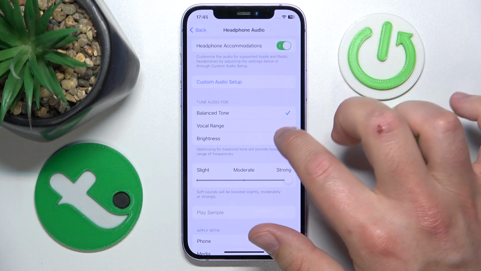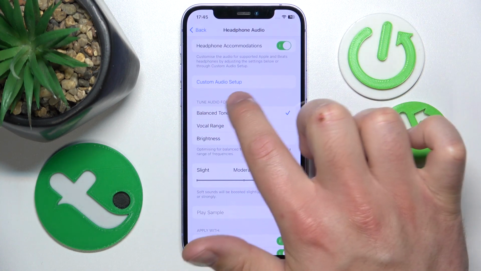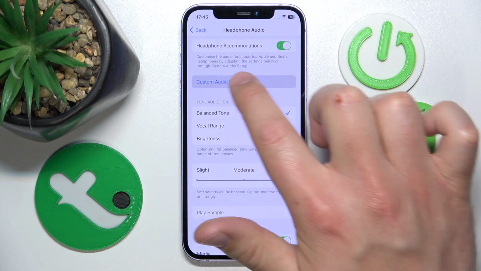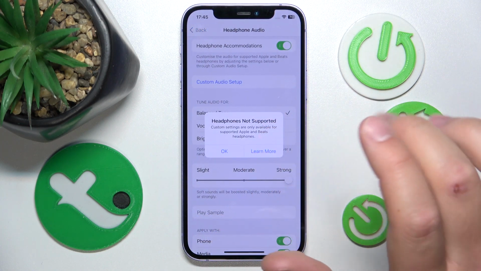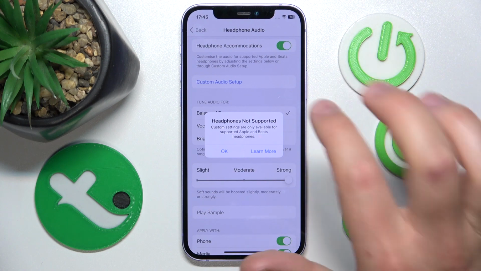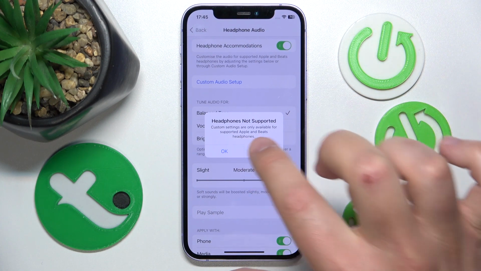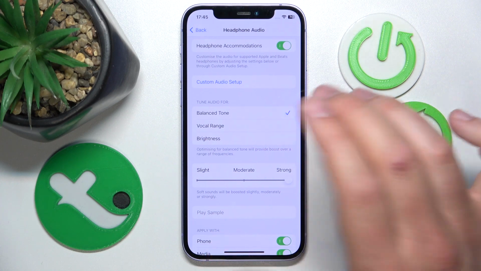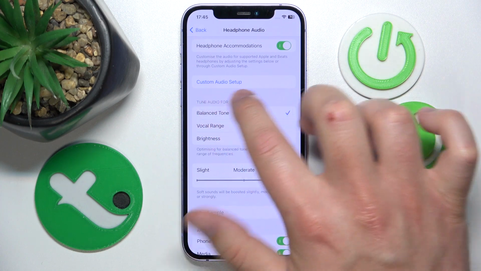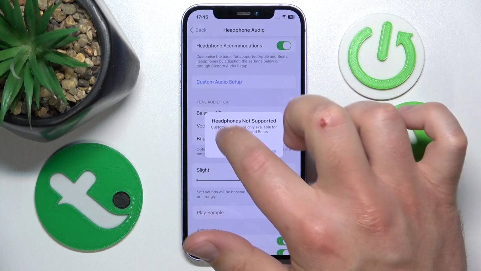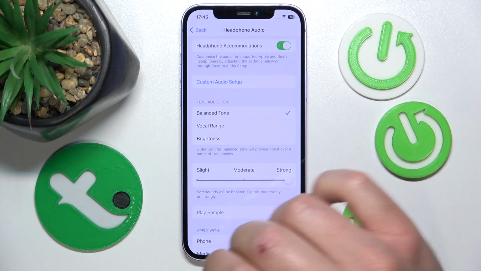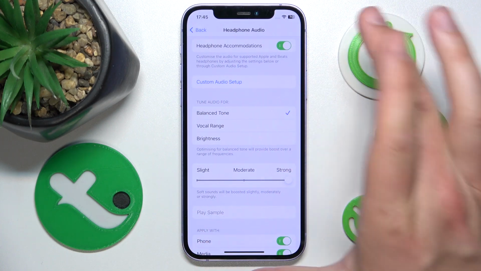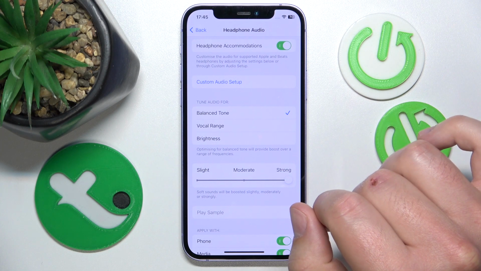experience by hearing something. And also you can go with the custom audio setup, but you need to have the headphones connected to your iPhone. I do not have them right now, so I'm not going to show you that. It's a pity, but you can go with the custom audio setup right here, and you're going to have an equalizer and everything that you can do.